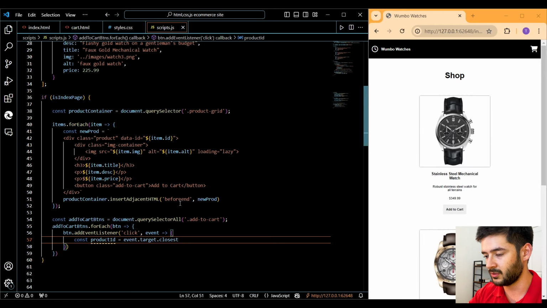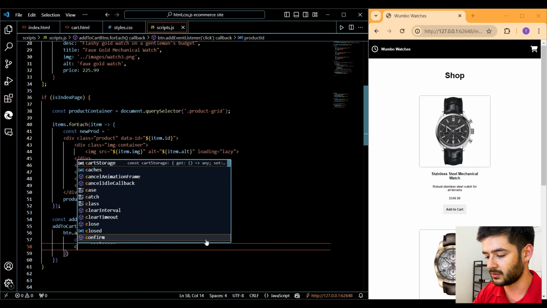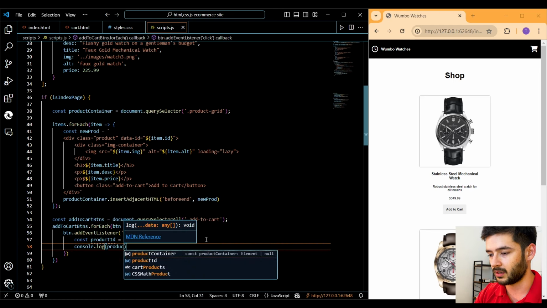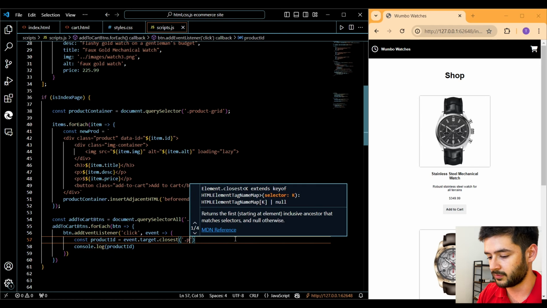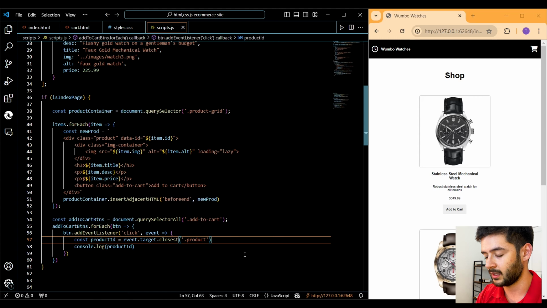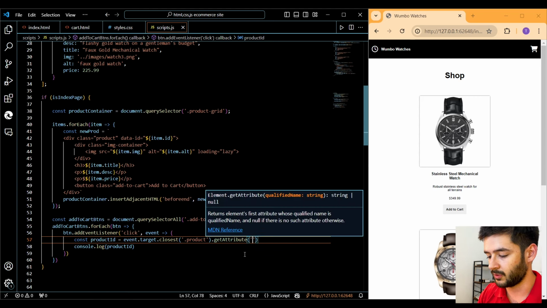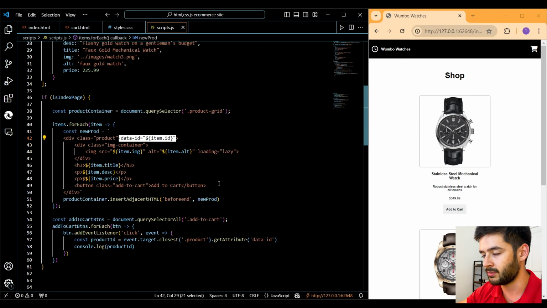And before I continue, if you guys are confused about exactly what this is getting, what you can do throughout the code today is use our console.log and simply log out the variables like so, and you guys can see them. And we're looking for our product class, and we want to get an attribute. So we'll say getAttribute, and we want to get our data-id attribute, which is going to be this one, which is going to be a unique number for each one of our products.